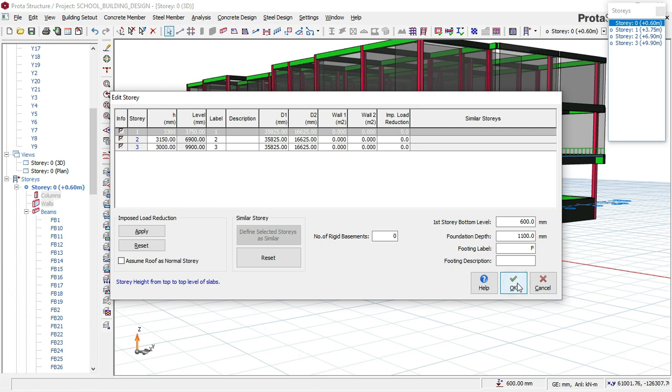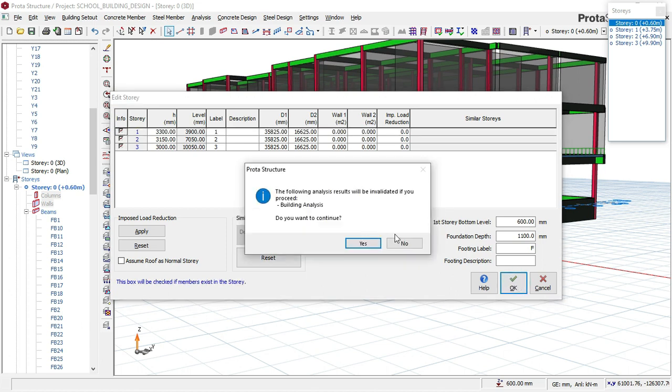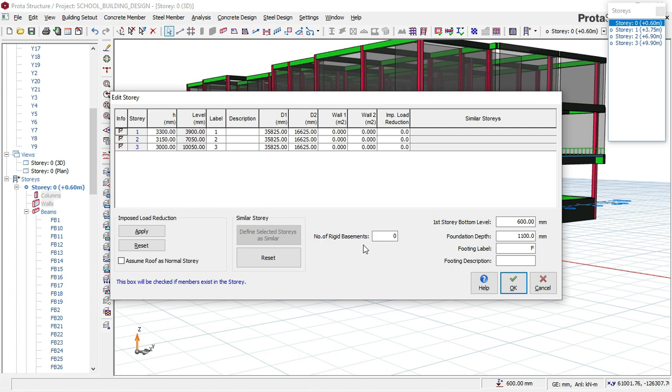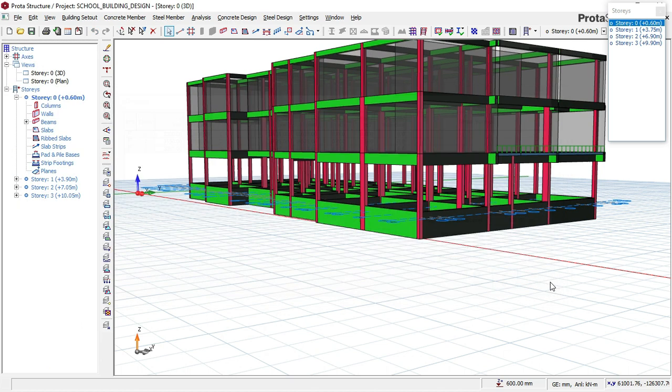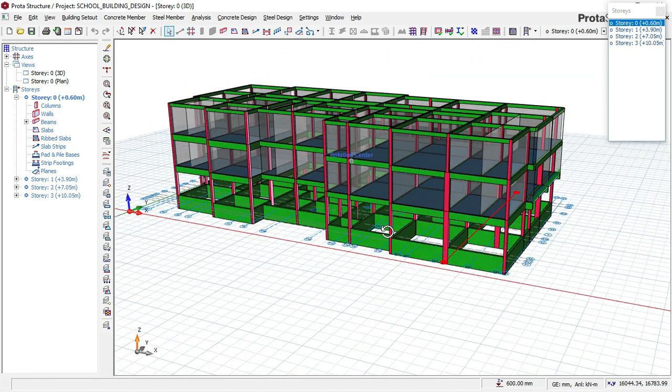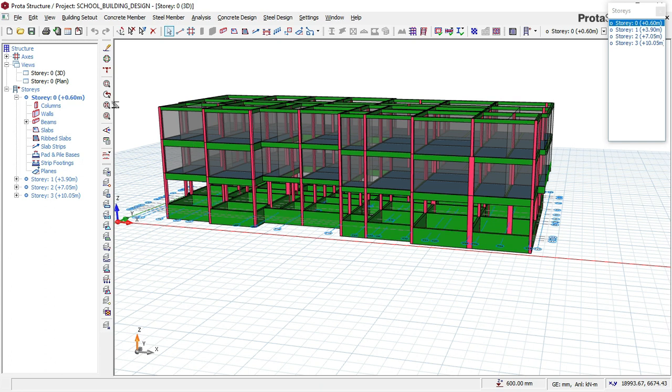I'll just say yes, continue. I'll say yes, cancel analysis. So I'll just continue right now. Okay, I can see that there is a lift now on the headroom. That's fine. Since we have done that, it canceled all that we have run before, which is the structural analysis.